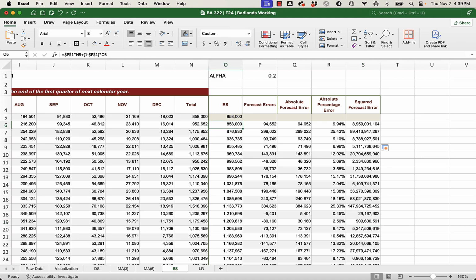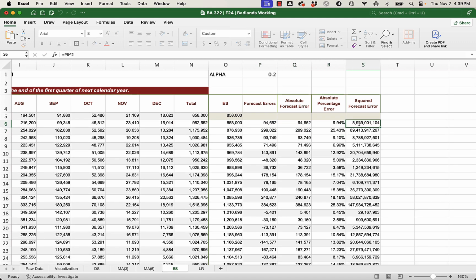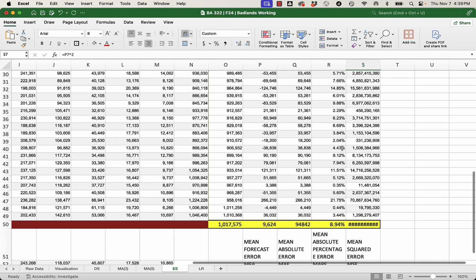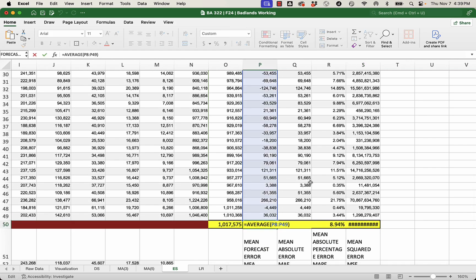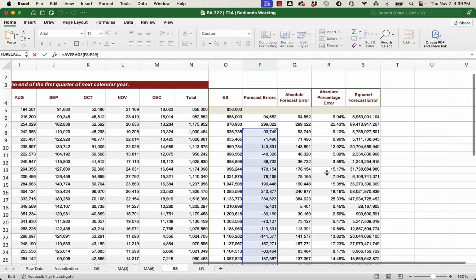I'm going to count this as a real forecast. And I'm going to use that forecast error, the absolute error, the percentage error, and the squared forecast error. Okay, now let's go back down and double check our averages to make sure that they reference all the forecast errors that I have.